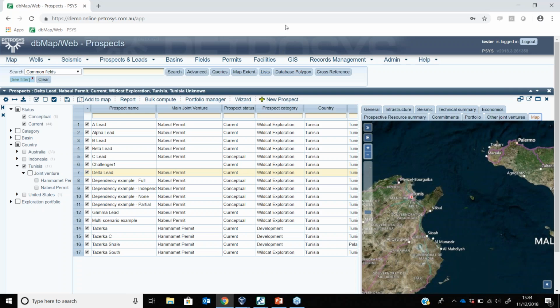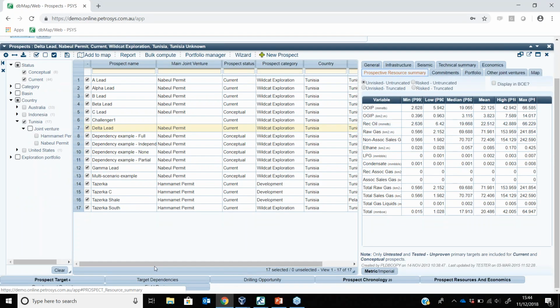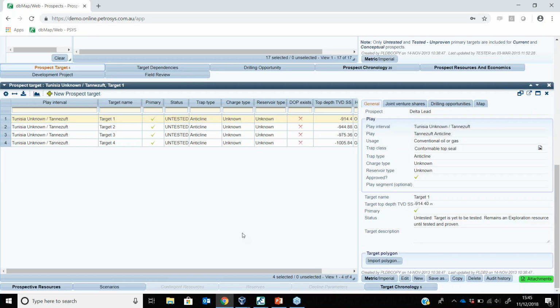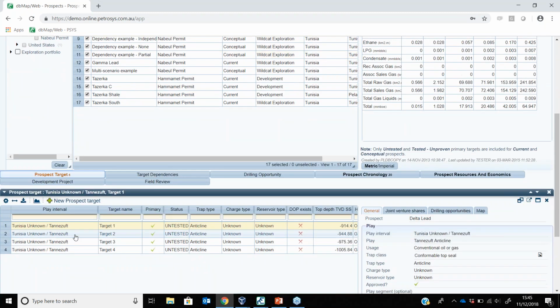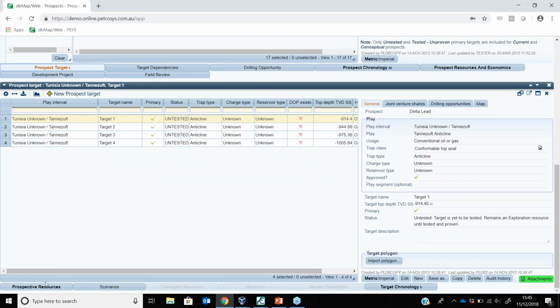However, I'm going to jump back to the web part of this. And I'm going to start to drill even further down into the Delta Lead. So we looked at the prospective resources very quickly. What I'm going to do is scroll down to the bottom of the screen, and I'm going to start to drill down into the targets that make up this prospect. So this particular prospect, the Delta Lead, has 4 targets. So you can think of these as 4 reservoir zones or intervals which we're interested in drilling into to exploit for hydrocarbons. So these individual targets also have their own prospective resources, and I'll go into those in a minute.